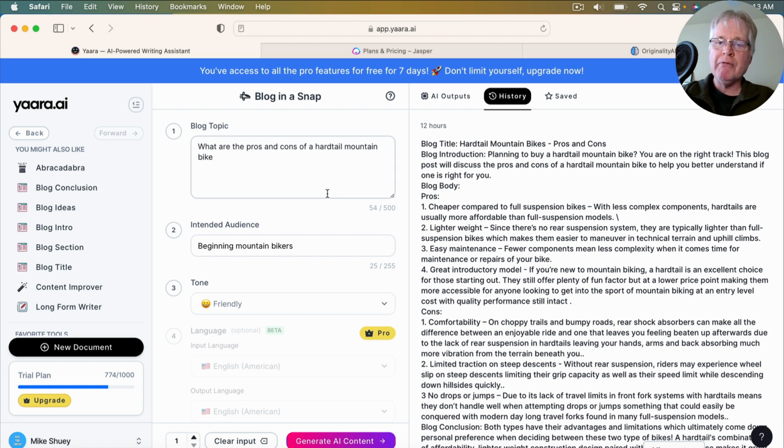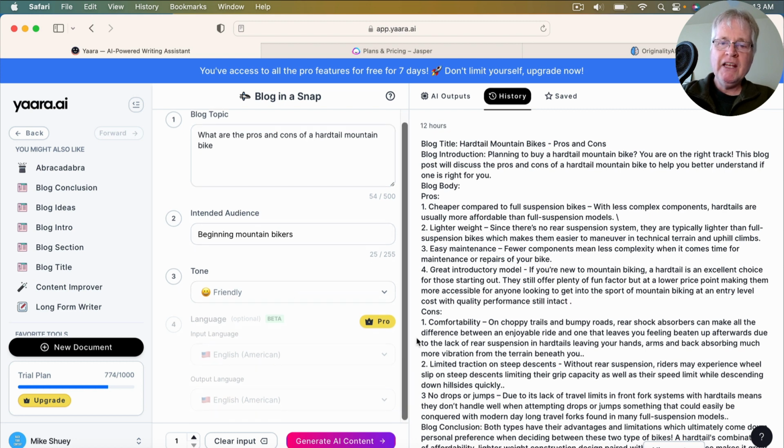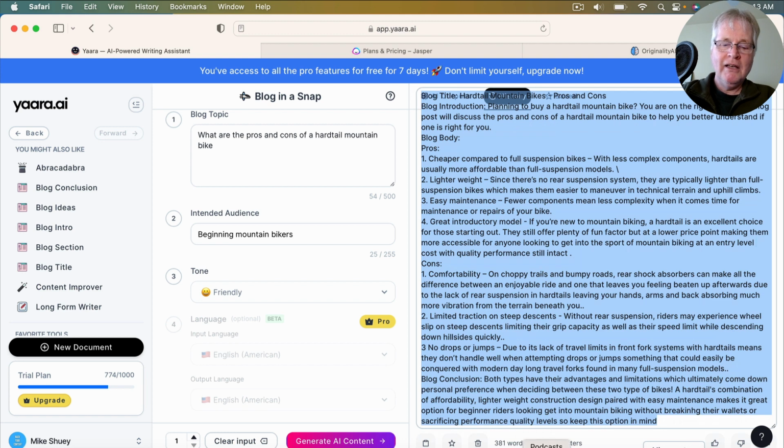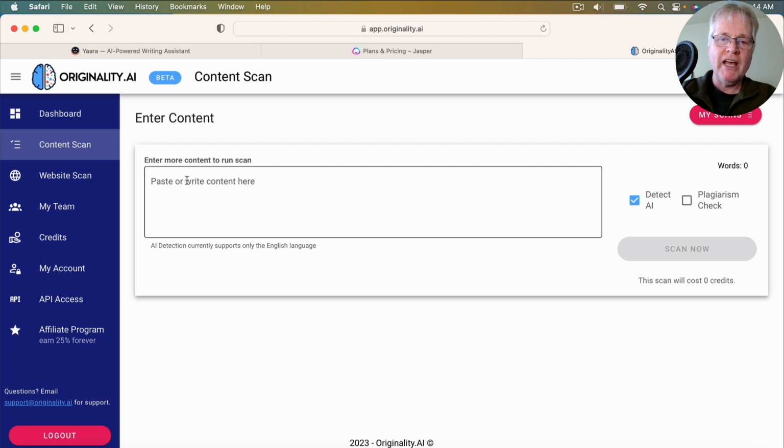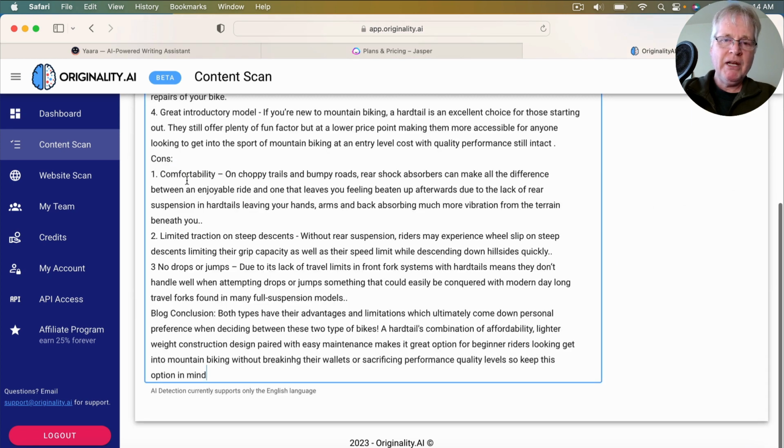Here I set something up where I was writing a blog post called Hardtail Mountain Bikes, Pros and Cons. So I put in my blog topic, my audience, I chose a friendly tone, and then it generated this content. So I got really curious right away. I go, okay, so it's created this content. Now, if I take this and I copy it and I drop it into originality.ai to see how the AI content detection score comes out, because I'm always interested in these AI detection scores. So I just copied it and dropped it in.